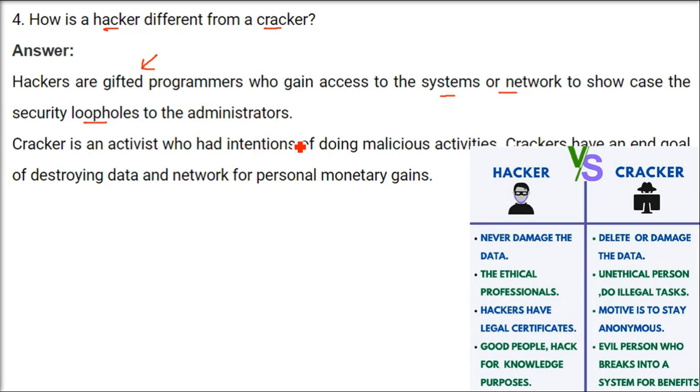But the crackers are not that good people. These are gifted programmers who had bad intentions. These are bad people doing malicious activities. Crackers have only the goal to destroy your data and to get personal monetary gains. They want money, they want to destroy things. So let me give you a comparative idea. A hacker will never damage the data. A cracker will delete or damage the data. It has only that intention.